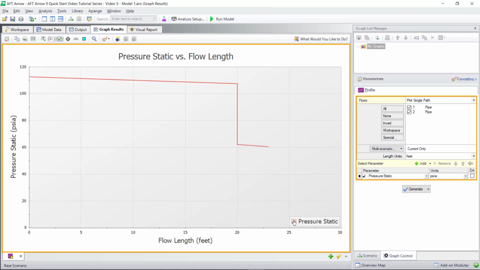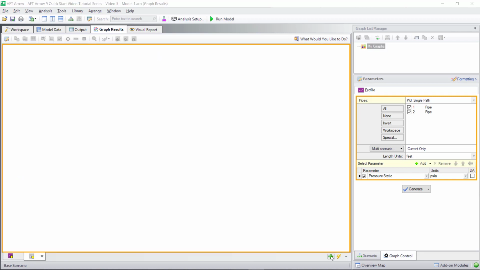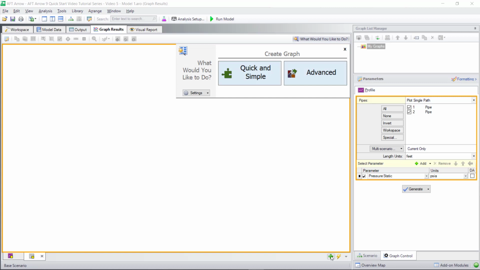You can also create more than one graph at a time. Click the green plus icon in the bottom right to add a new graph tab. For this new graph, we will create a more advanced profile plot to compare static and stagnation pressure. To add a second parameter, click the Add button.